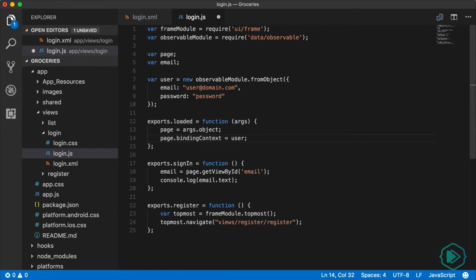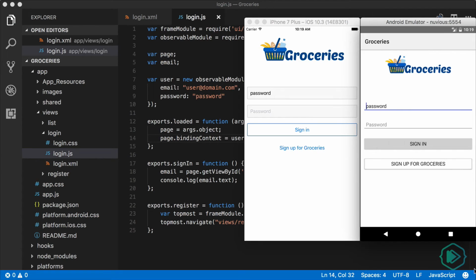Because JavaScript sets the view model's email to user@domain.com, and because you bound the email address text field to that property using the text attribute of the text field, when you run your app, you'll see user@domain.com appear on the front end. Right now we have password in the user field, so we must have done something wrong.